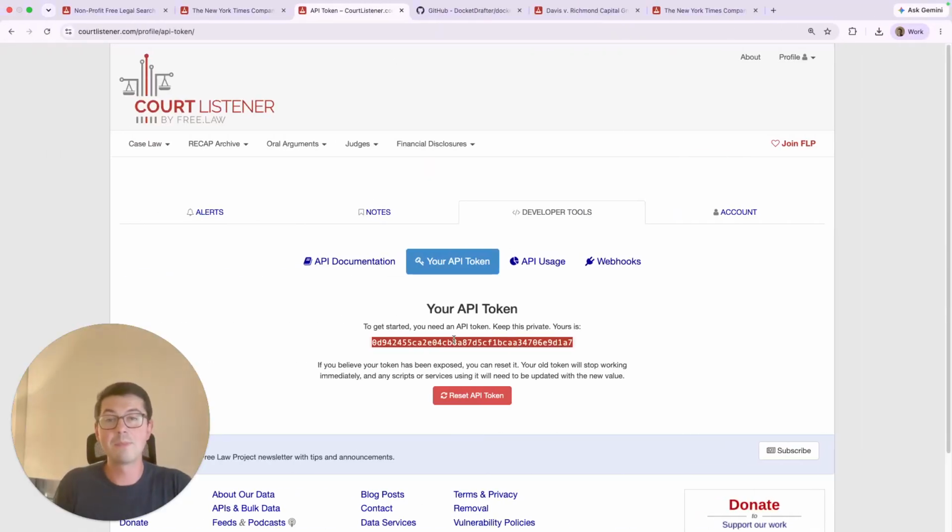I will note that the API token is confidential. It's what CourtListener is going to be able to use to know that it's actually you who's logged in. And if somebody gets your API token, they can essentially impersonate you. I'm showing you guys my API token to make it easier to install, but I am going to go ahead and reset it, which is going to make it no longer useful after this video.